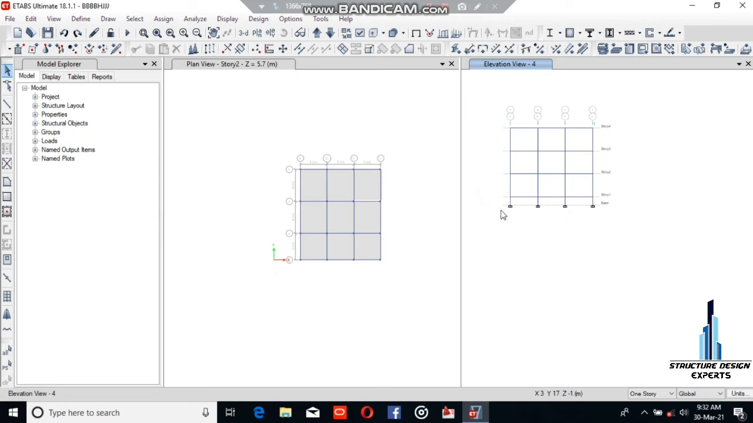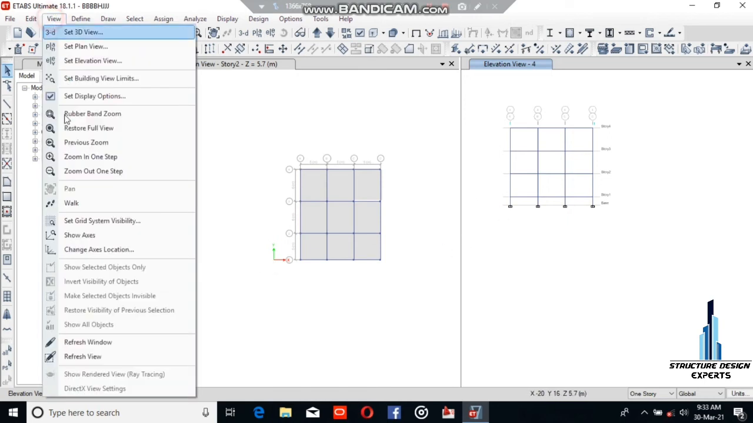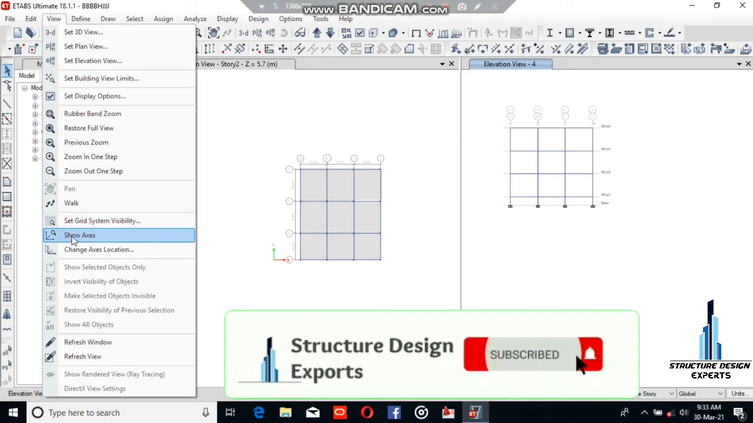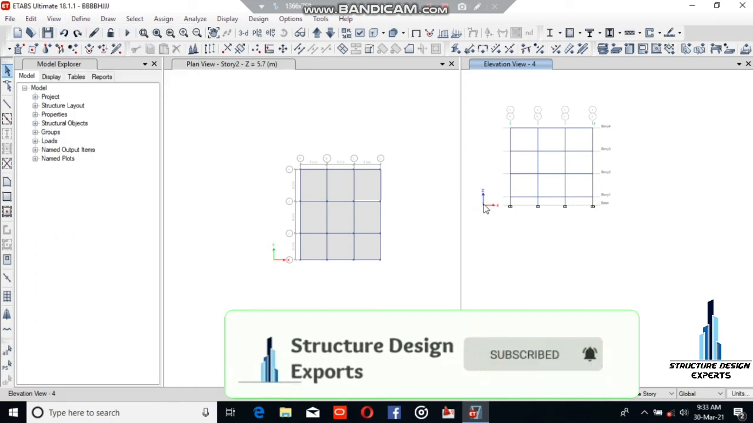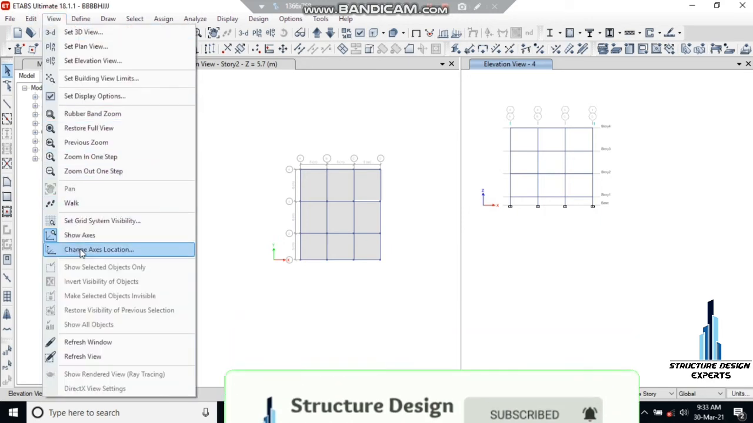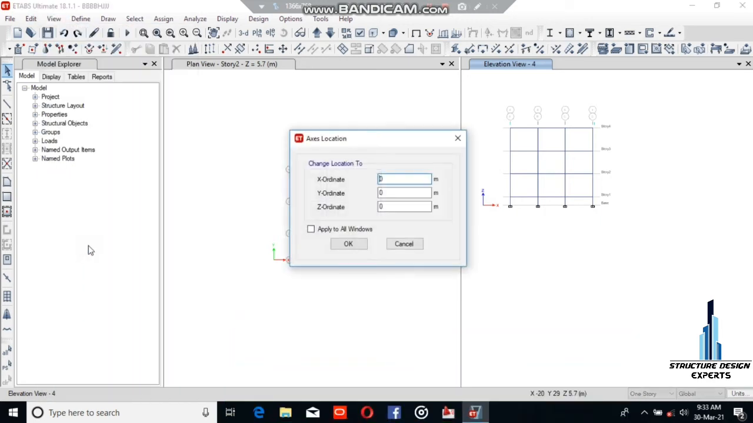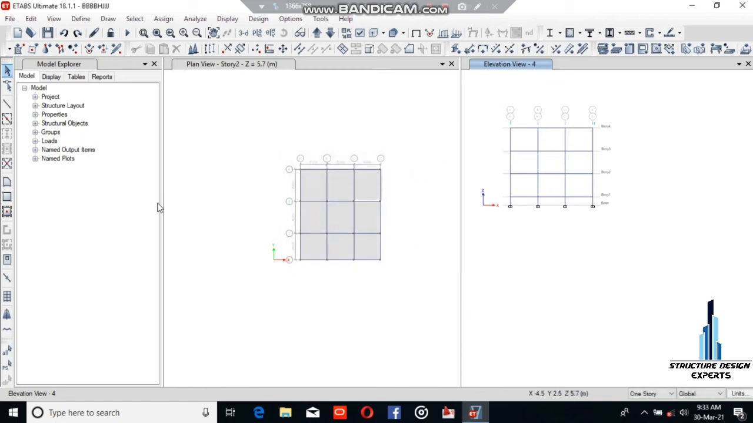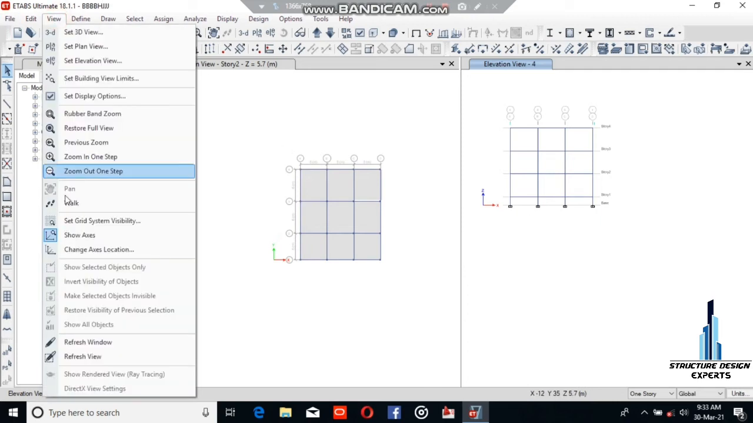Now we will see the visibility, so it is show axis. It means it is shown here in 2D or 3D. There are both 2D elevations. When you use 3D, you will see the 3D. If you want to change the axis location, you can write at how much distance in x direction, y direction and z direction.